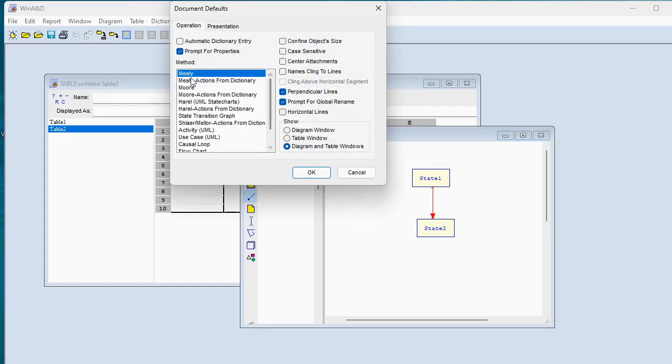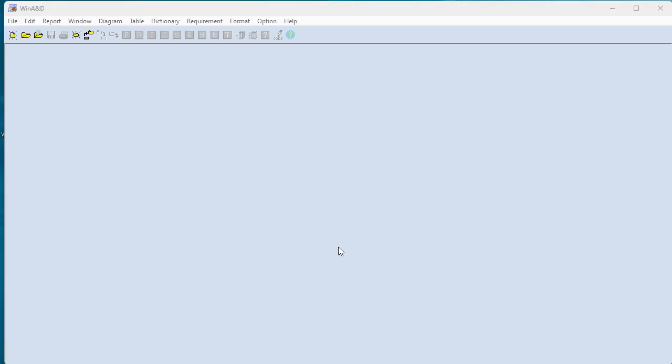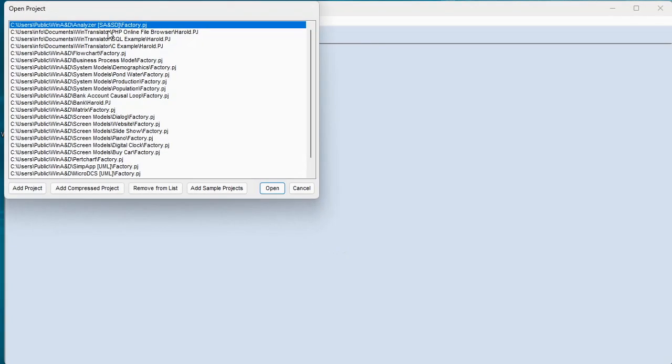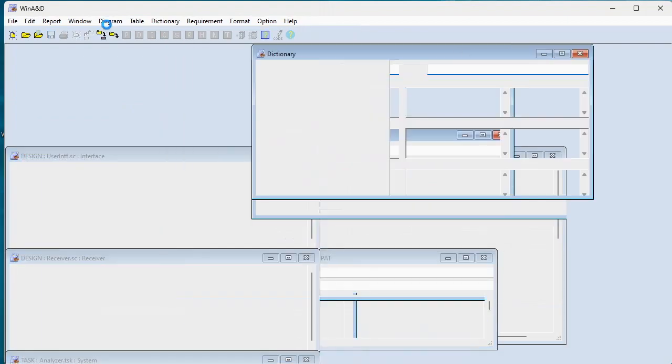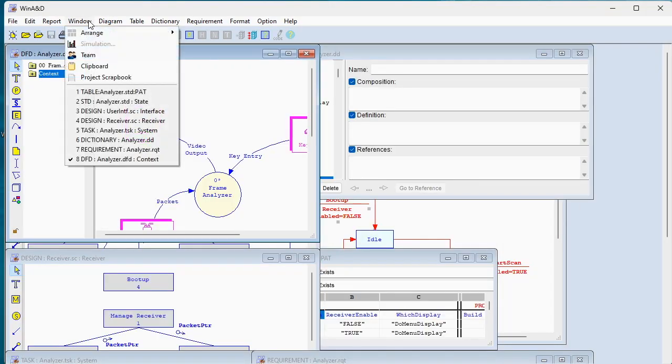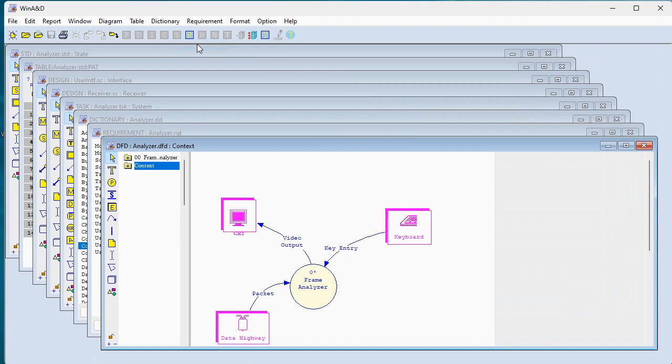The document defaults dialog shows all the different examples of state diagrams. So when you select one of these types of diagrams, then it will customize the behavior of the tool to draw that type of diagram. Let's look at a couple examples of state diagrams and tables. We're going to open up a project, and let's stack these windows.